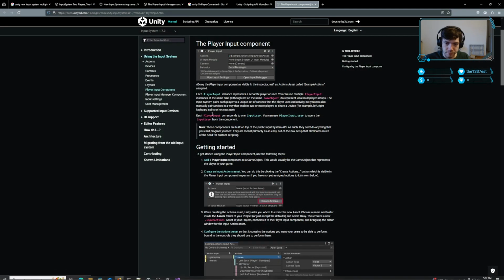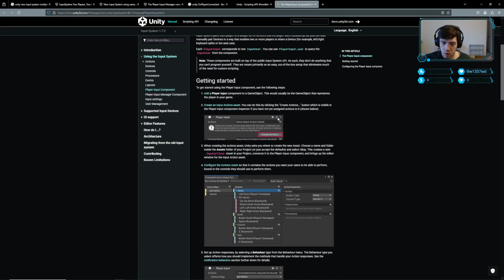Let's go back here. Input system pairs each player with recent devices. Each player input corresponds to an input user. Okay, so add a player input component to an object. This would be the game object that represents the player in the game. Okay, and then create an input actions asset. Okay, did this.